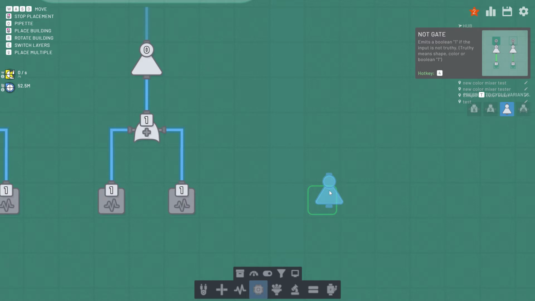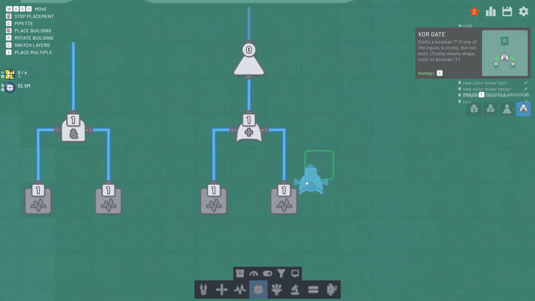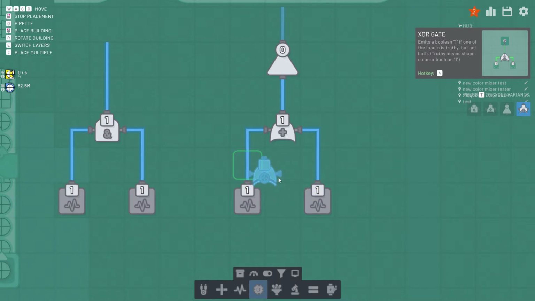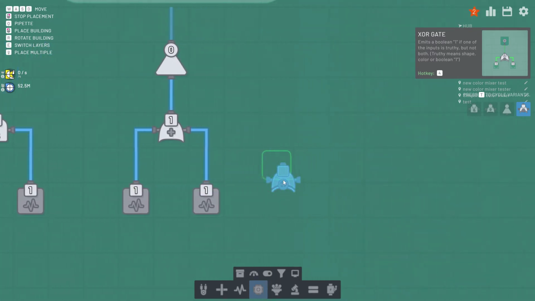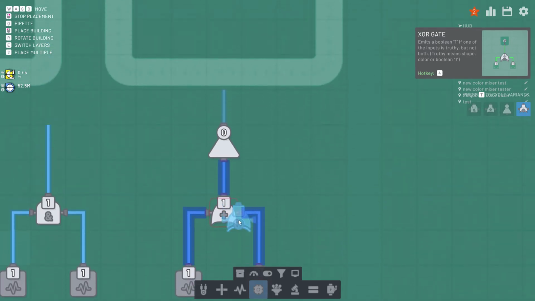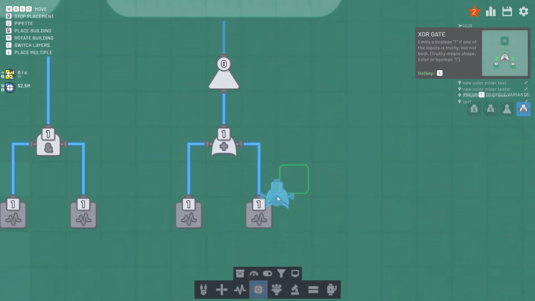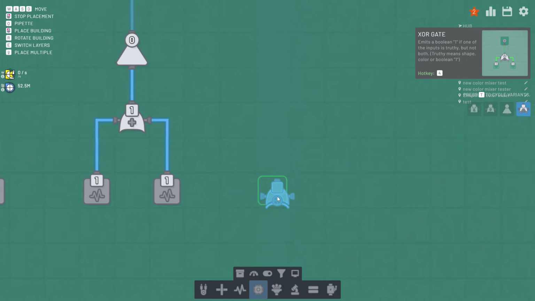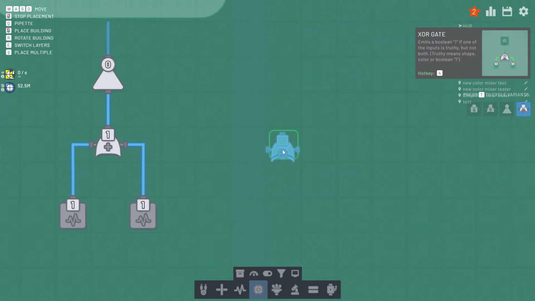Then the last one that they have in here is an XOR gate. It emits a 1 if one of the inputs is truthy, but not both. So it's very similar to an OR gate, except for the fact that if they're both turned on, it does not give you a 1. So it's kind of like an OR gate with an extra clause in it.